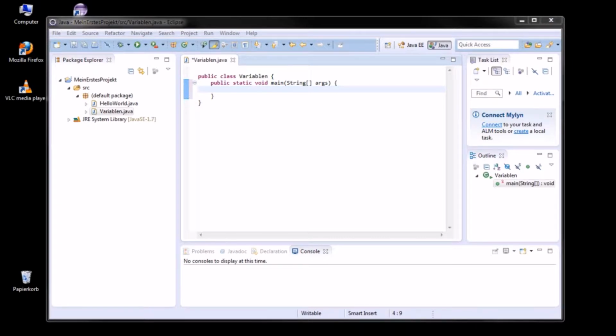If we want to work with variables, we have to tell Java two things. In the first place, which data have to be handled, so are these numbers, for example, and then what type of numbers are these? So maybe rational numbers or integers. And also we need a name for the variable.